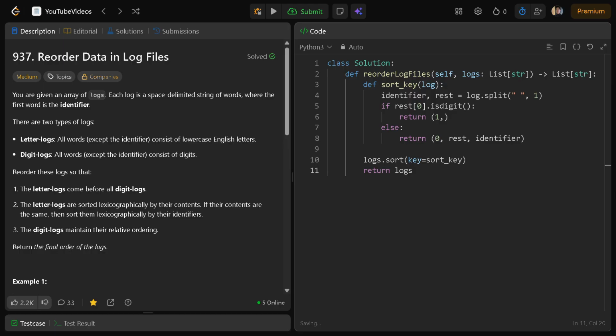Now that we have defined this sort key, we go back to our main function. We call the built-in sort method on logs and pass in sortKey as the key function. This means every log will be evaluated using our custom rule. The sort method rearranges the logs in the exact order we need, with letter logs first and sorted properly, followed by digit logs in their original order. Finally, we return the logs, which are now reordered.